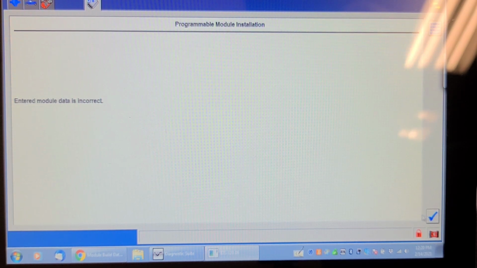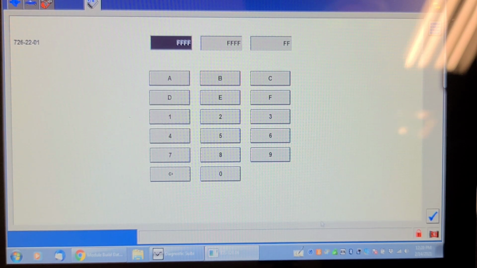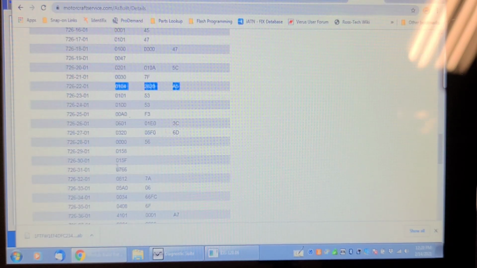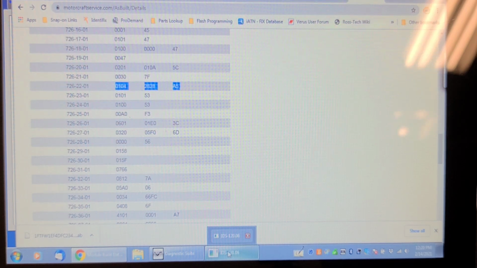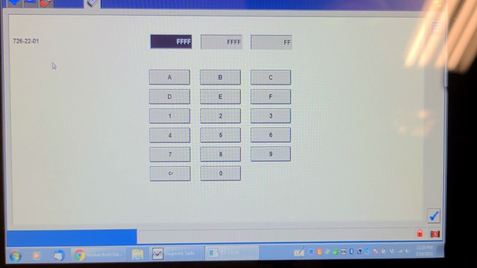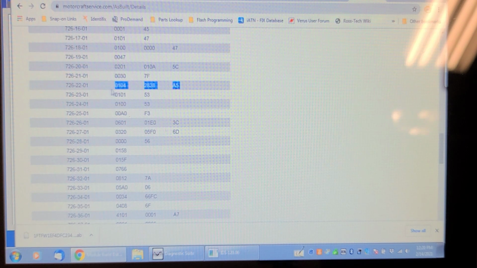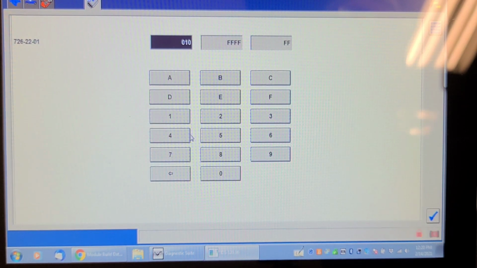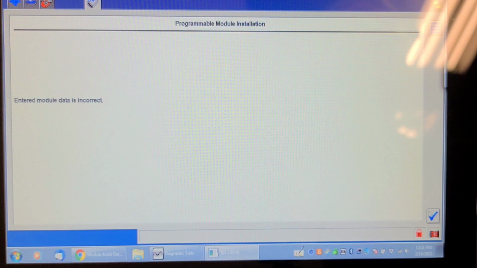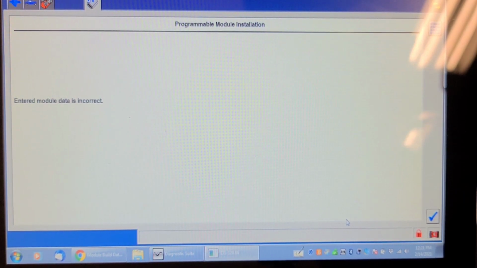Well, I don't know what to do now. It keeps saying it's incorrect. Maybe check this one. 726-2201 is the one it's saying is incorrect. 0104-2828 AF. Yeah, so it's not liking that particular address, and I don't know why.